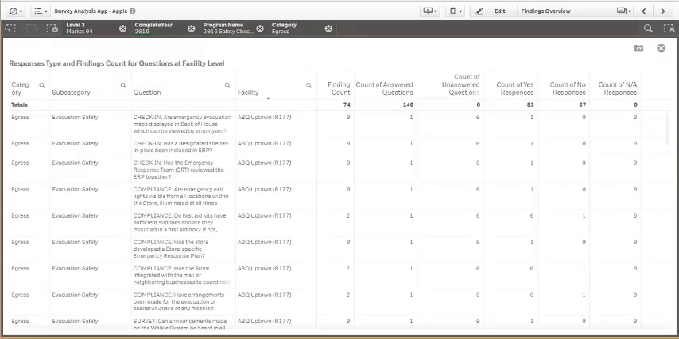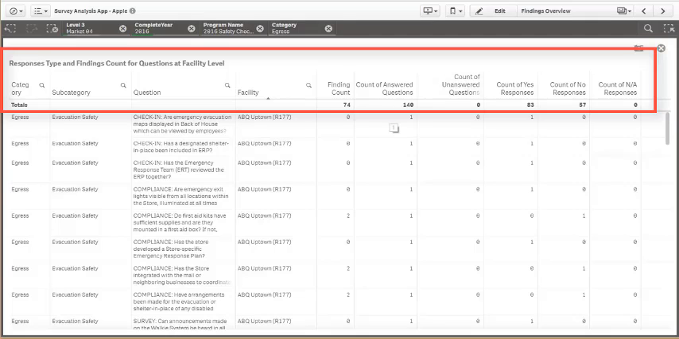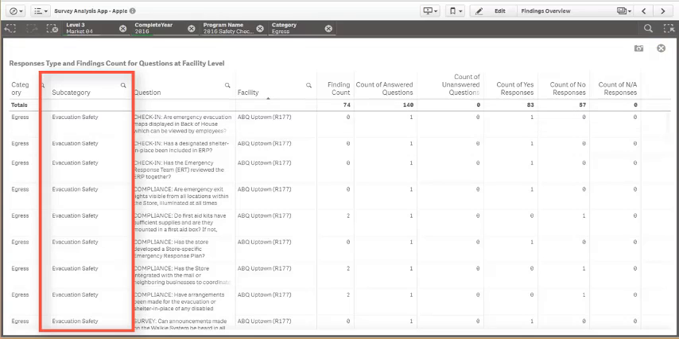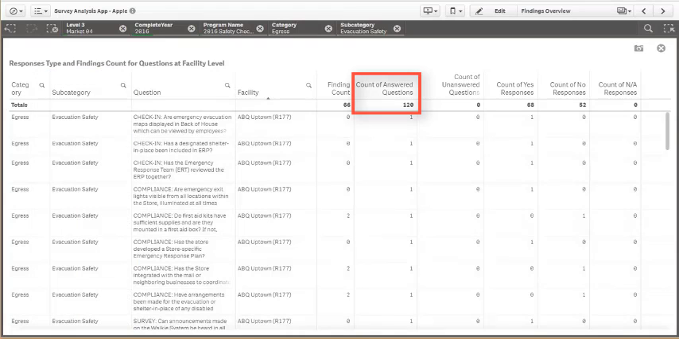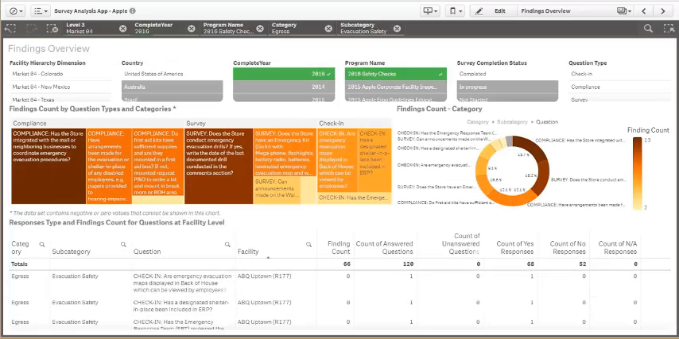This is the list report that provides us more details in a simpler list way, to see how many questions have been there, out of which how many have been answered, how many findings have been created, and how many yeses and how many nos. So for evacuation safety, the total number of answered questions is 120, and out of 120, 68 have been yeses and 52 have been nos. And of those 52 nos, there have been 66 findings entered into the system.